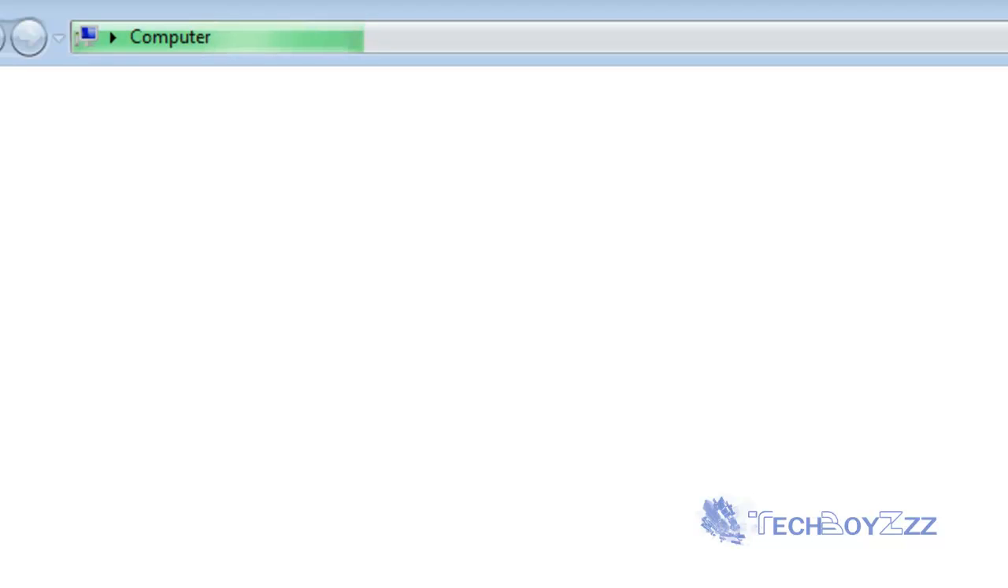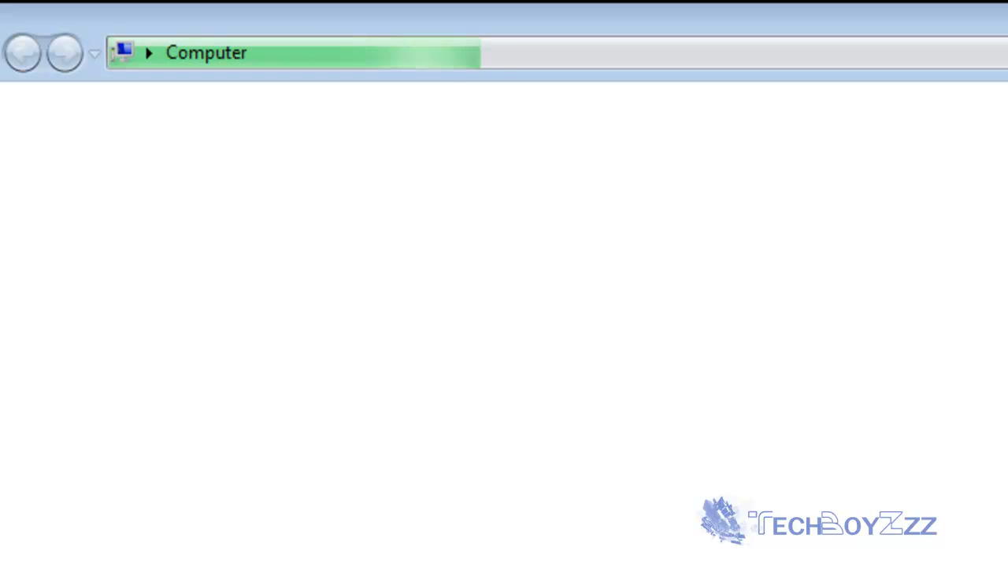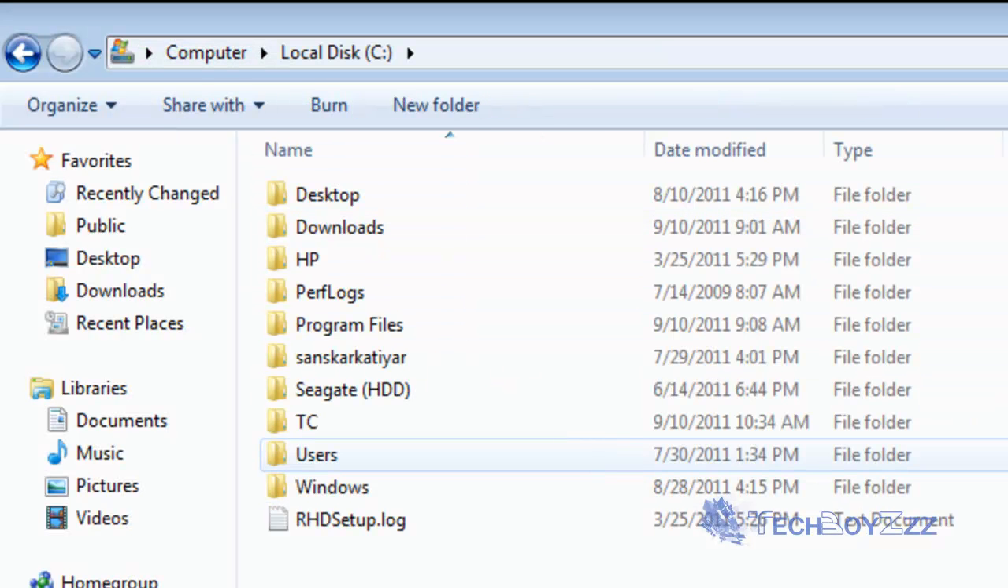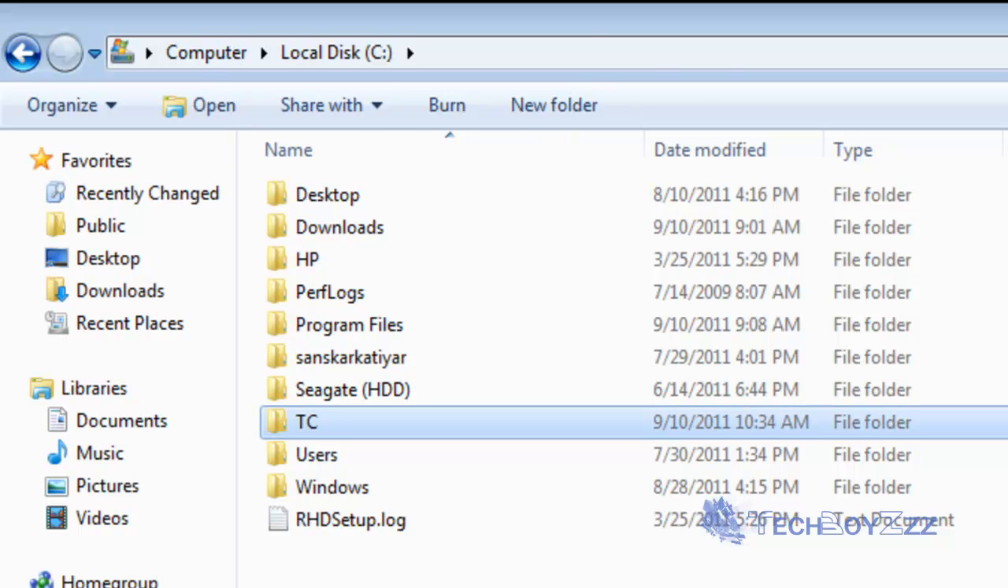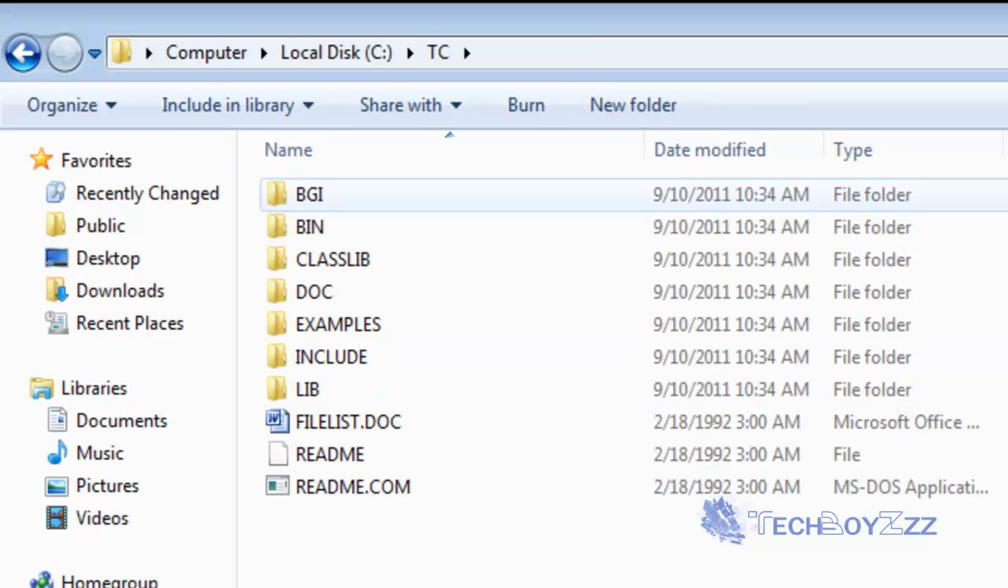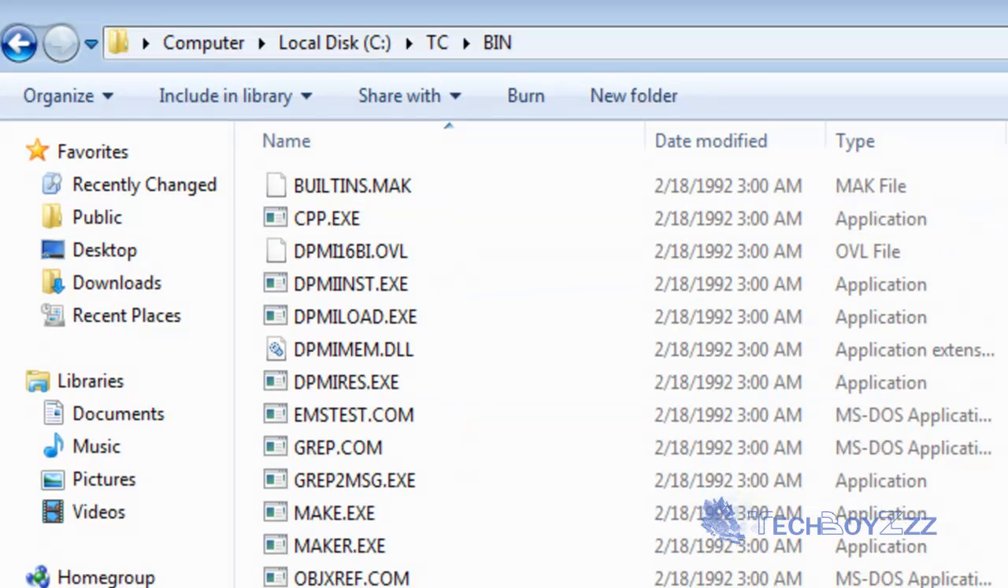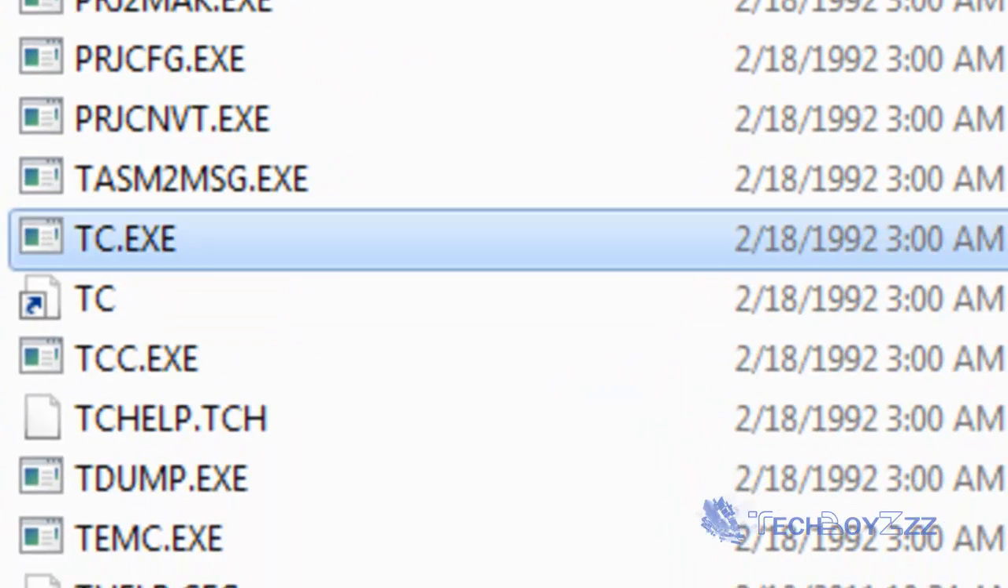C drive backslash TC. That's the folder I chose. I'm just gonna go to C drive and go to TC. Yep, here's the folder. Now the executable file is in the bin directory, and I'm just gonna get tc.exe, and here it is.